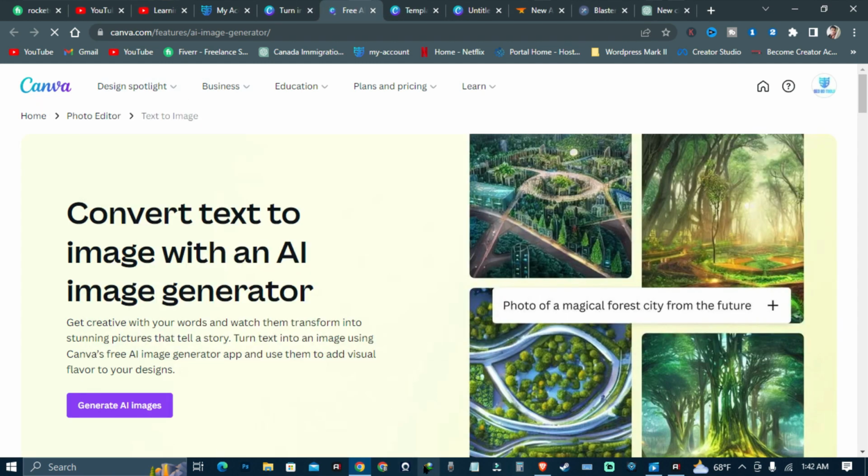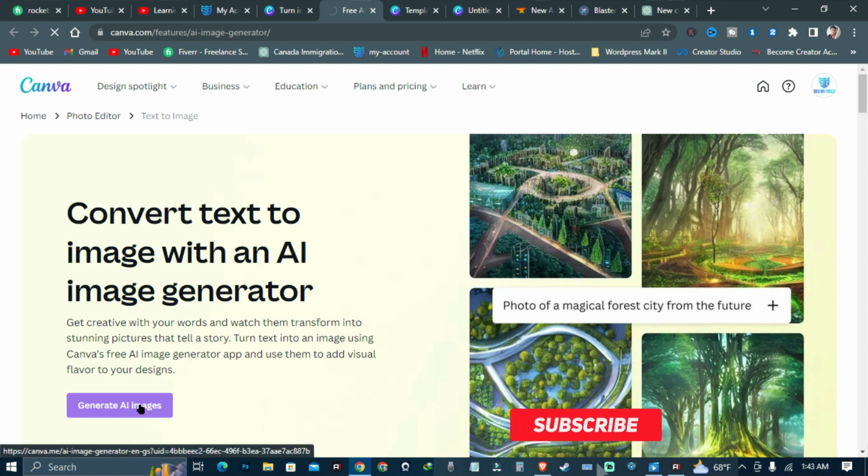So I suggest you go for the Pro account, because in the Pro account you will get the full opportunity to convert text to image with an image generator tool. So I'm just taking the generate AI image. So let's see what happens.